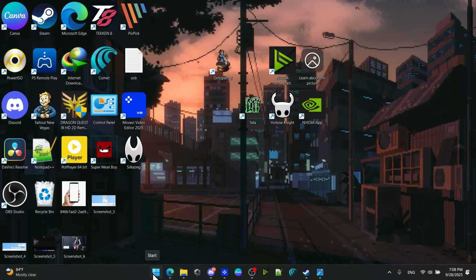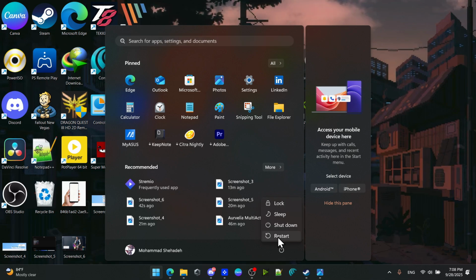To do that, you need to just go to the start menu, hit on the power option and click on restart.